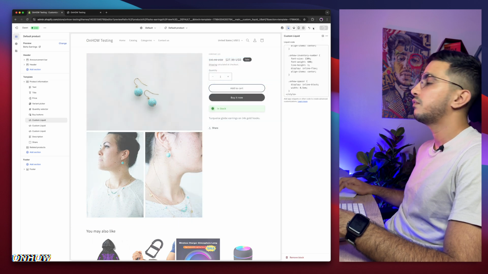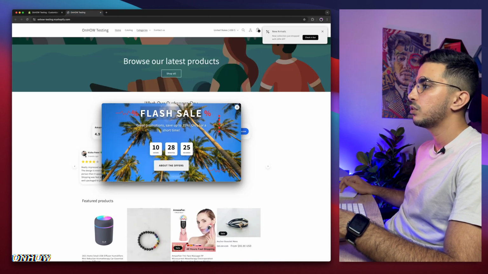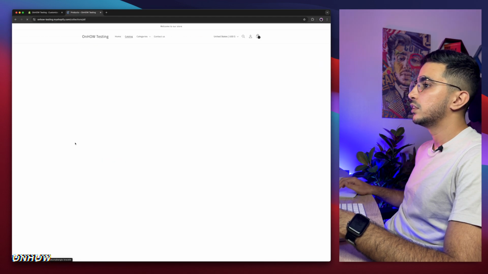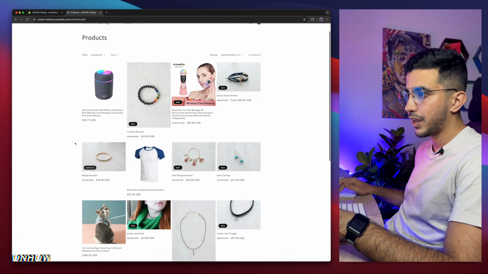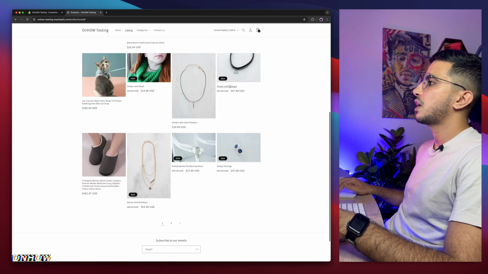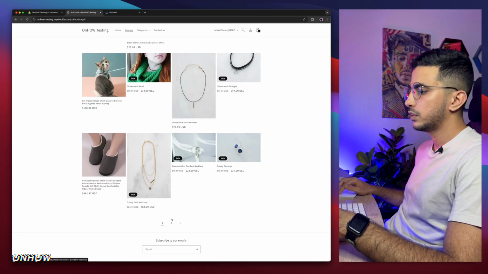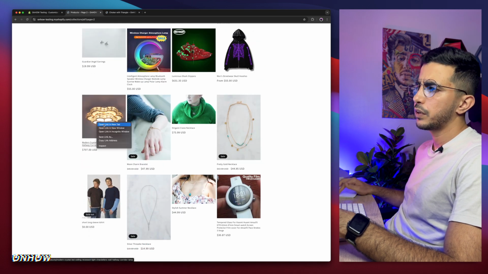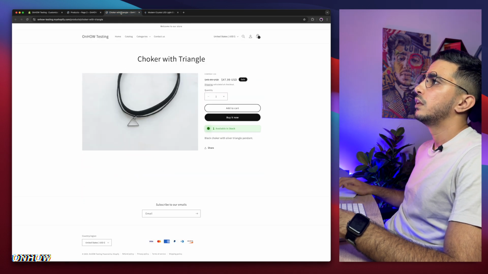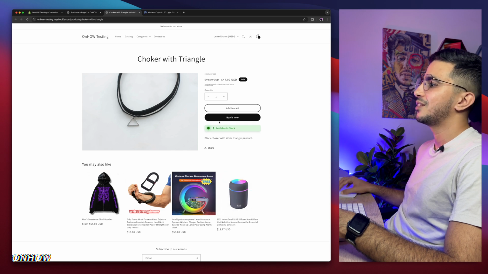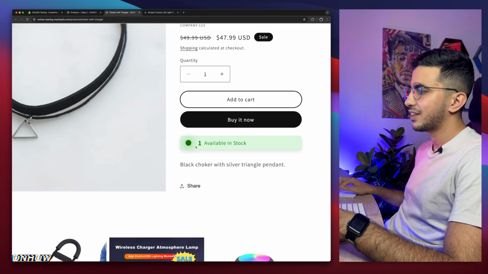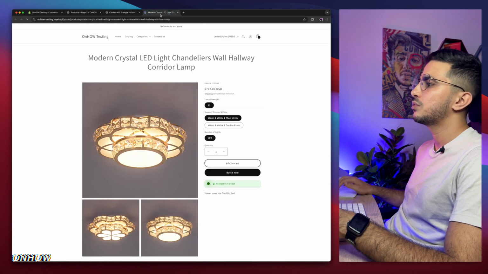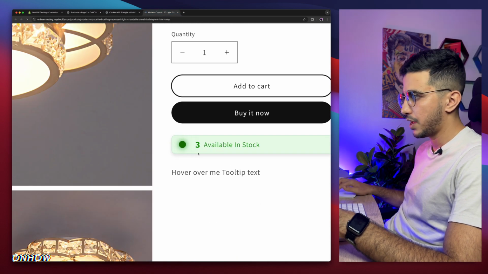Let me click on the save. I will get back to my Shopify store. And I know some products in here, I have the stock tracking enabled for them. For example, this one, yeah. I have it enabled for this, as well as another one. This one as well, Modern Crystal LED light. So as you can see, this one has one product in stock, which is correct. This one has one product, and the second one I think has three products, as you can see.